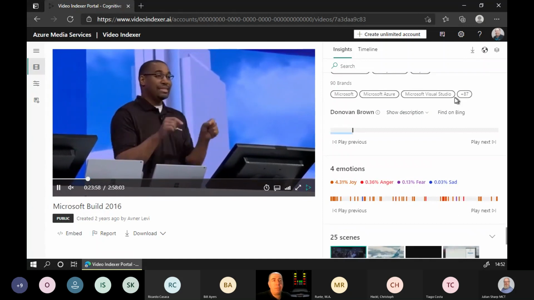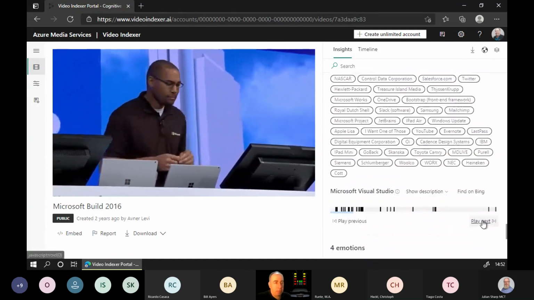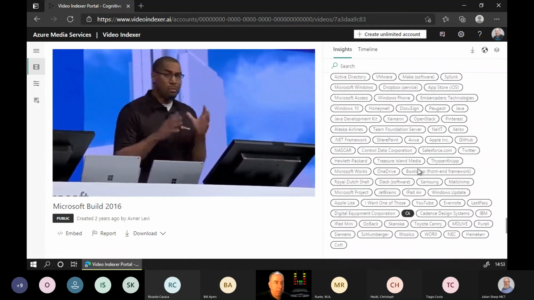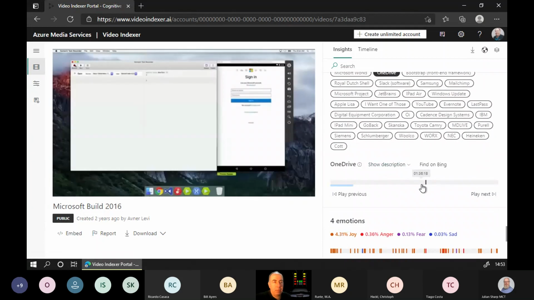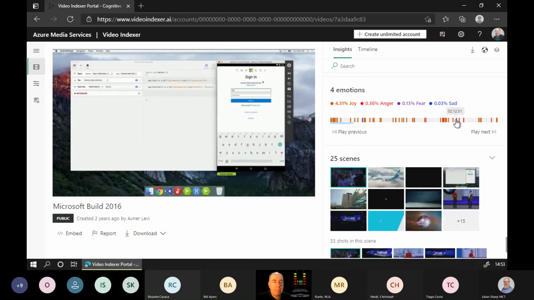And then brands like Microsoft Visual Studio. We talk about Visual Studio a lot here, so that's obvious. But let's say OneDrive. Talking about OneDrive actually shows up here. Talking about Siemens, Apple, I don't know. Some of these might be here. You can try this out if you like. Anyway, emotions. Most of the emotions are easy.